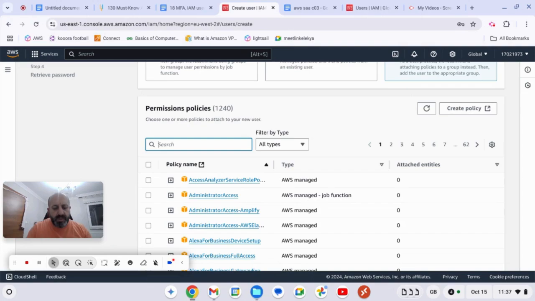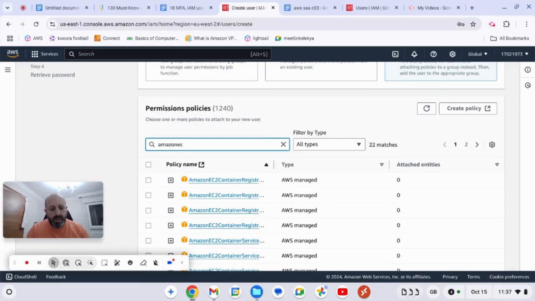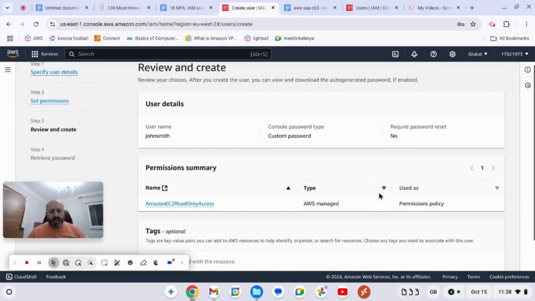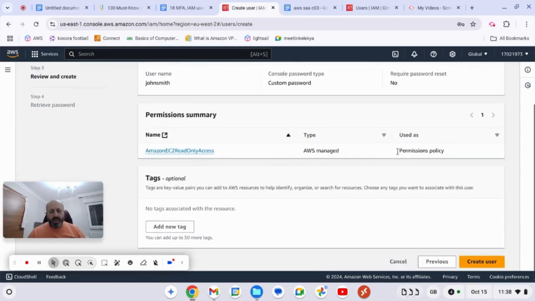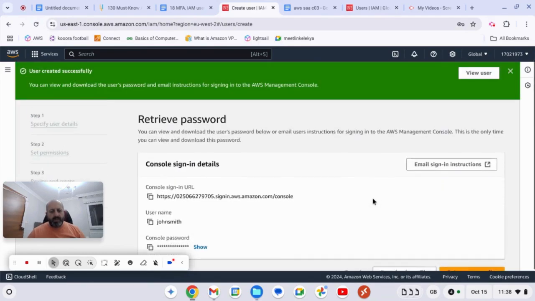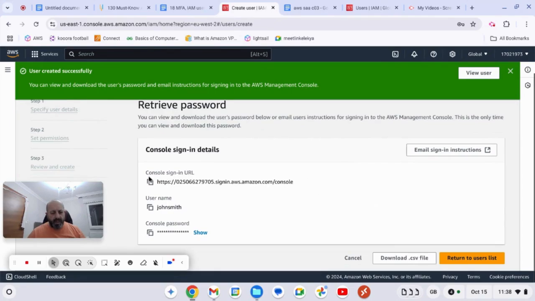So Amazon EC2 read only. We'll only give him access to EC2 read only. So we carry on and click on the next button, and we see John Smith with the custom password, and we'll create the user. And once we create the user, we'll have his console sign-on, his username and the password. So we download the CSV file to our computer.